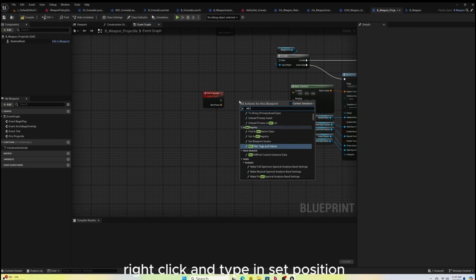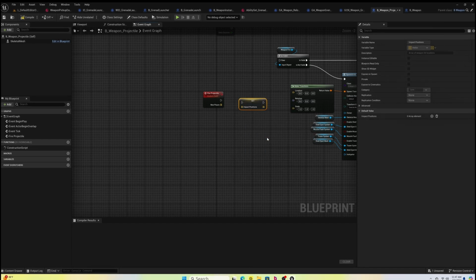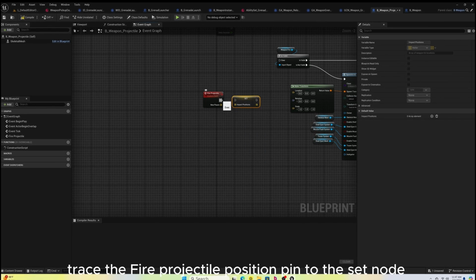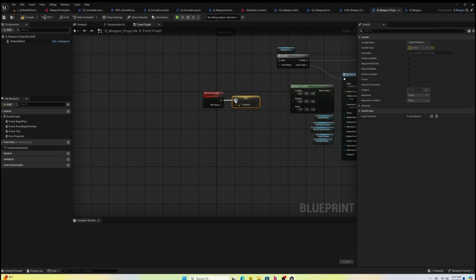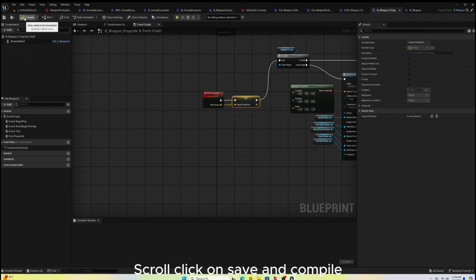Right click, type in start position. Trace the fire projectile execution pin to the set node. Trace the set node to its valid node. Trace this to this. Scroll, click on save and compile.